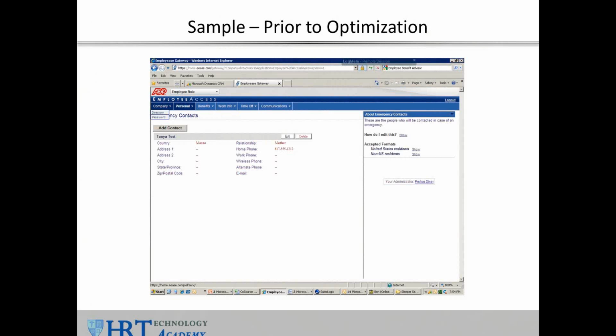generic portal is pretty minimalistic. It's not the trendy minimalistic that looks pretty cool. It's very bland. There's not much on it, and it doesn't help the employee understand their benefits better.